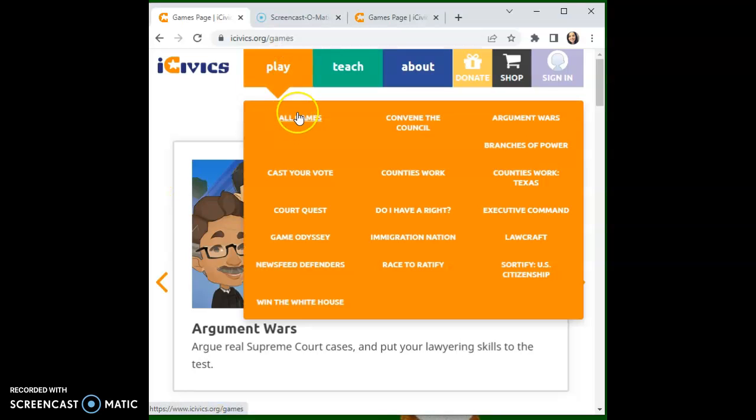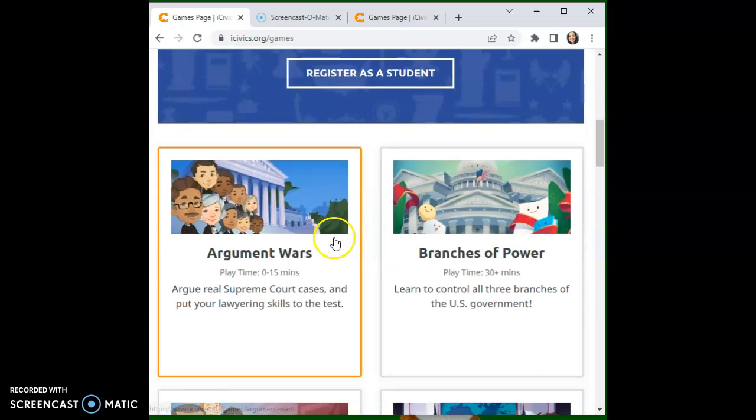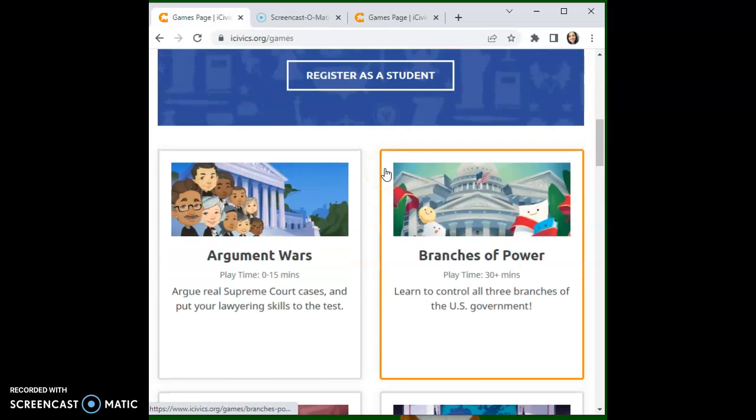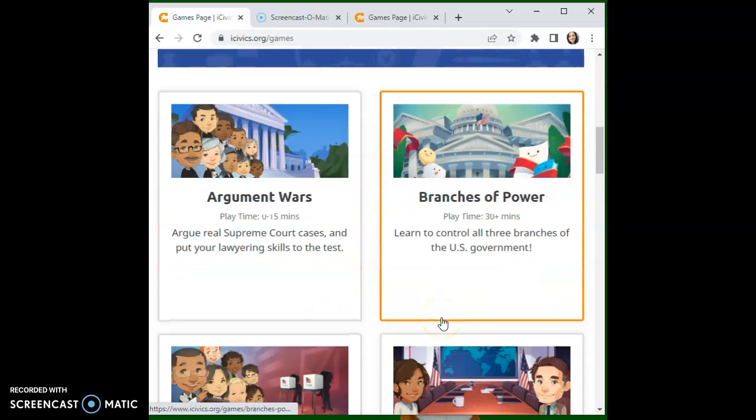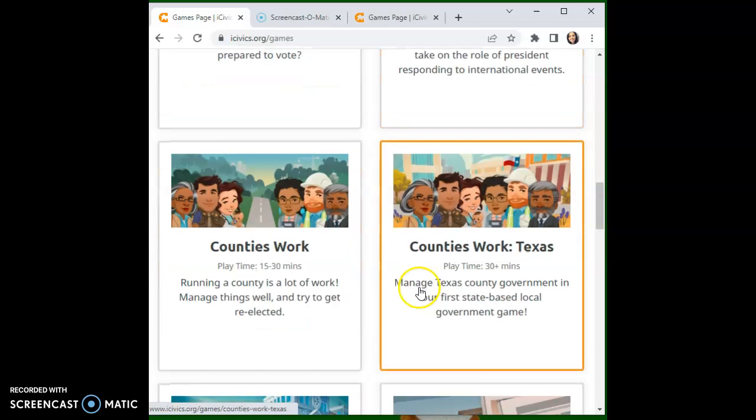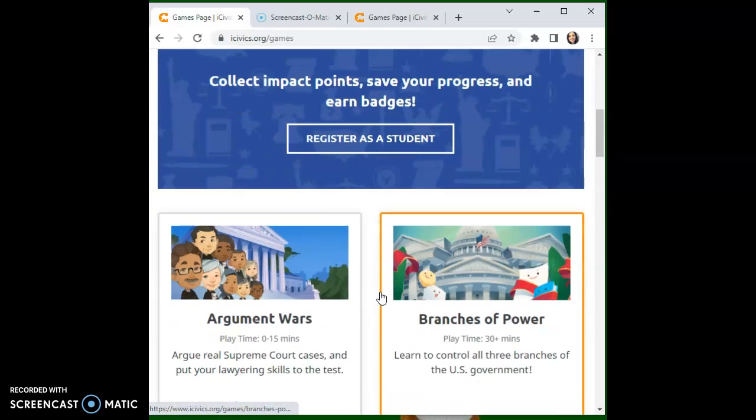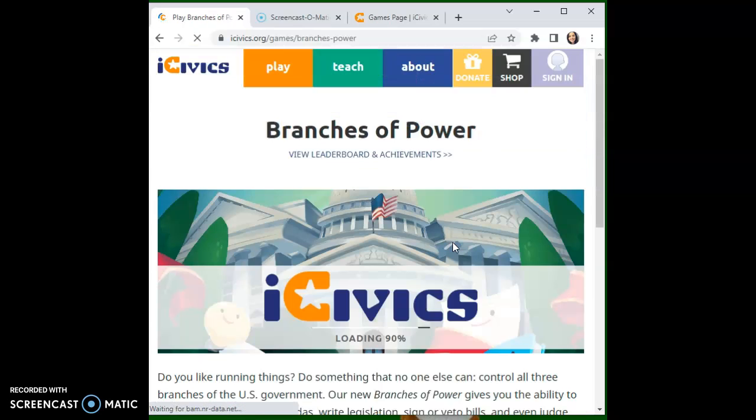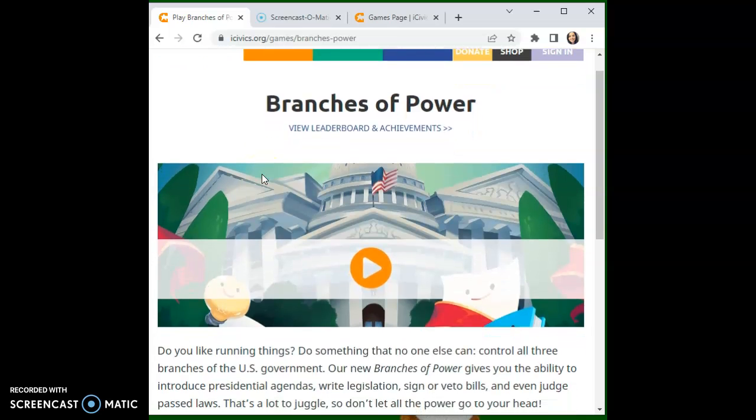If I click on play, I can go to all the games and scroll down, and you can play all these different games about government, and they can learn more about government while playing these games. I'm going to click on one just to see what it looks like. But my purpose for really using iCivics would be to incorporate a fun way to learn more about government and, again, to make that connection in reading.